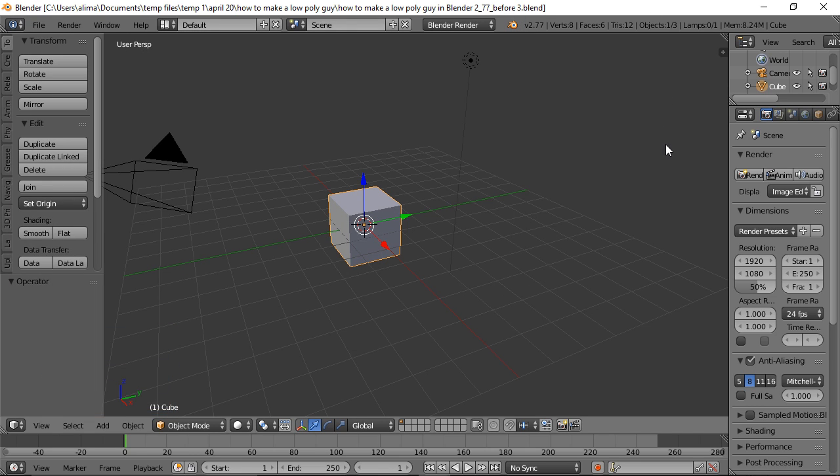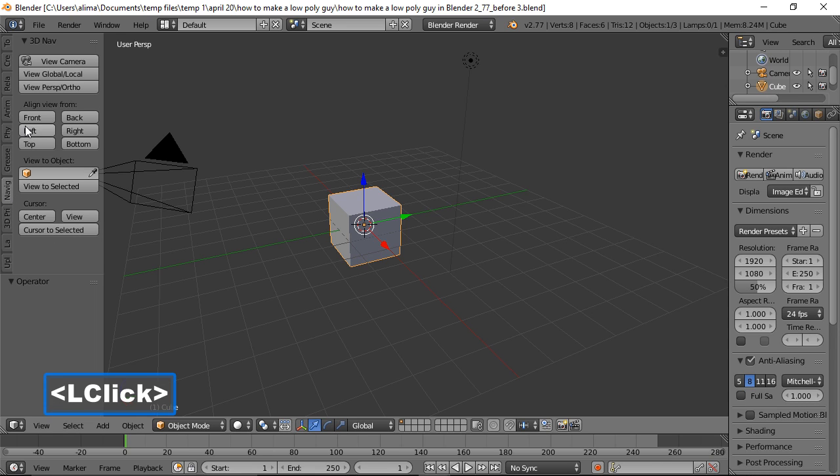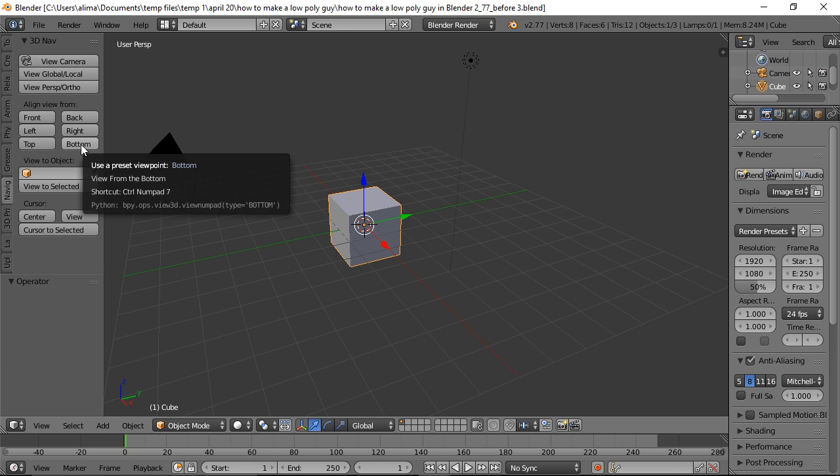When you first come into Blender, you'll see this cube. This is what we're going to be using to form into our low poly guy. If you look over here, this is a navigation tab. I'll click this, and basically in Blender you can fairly easily manipulate your view using these buttons right here.